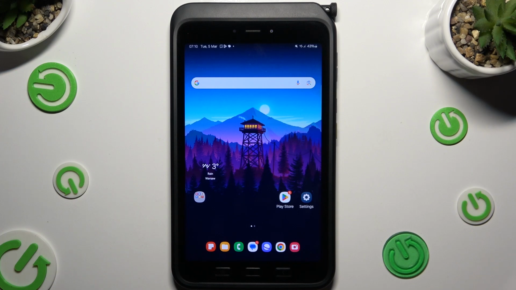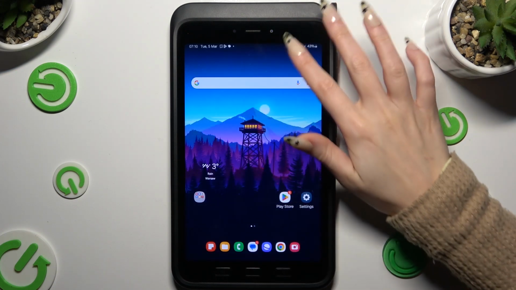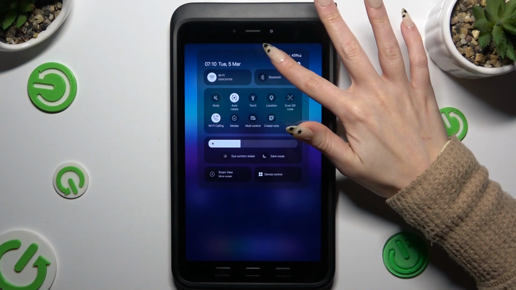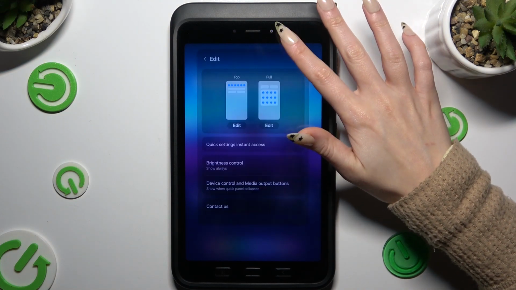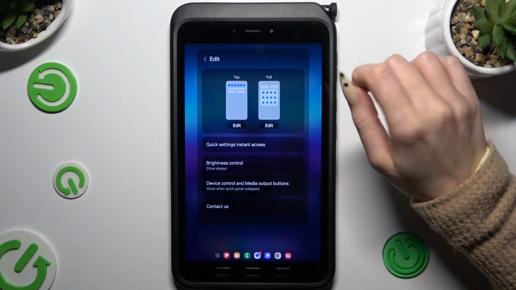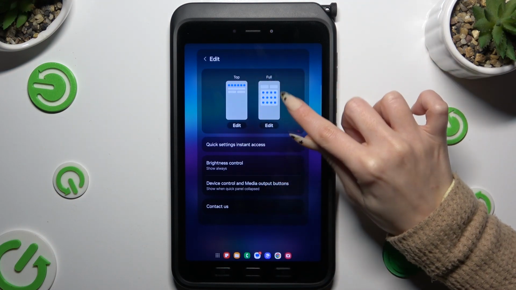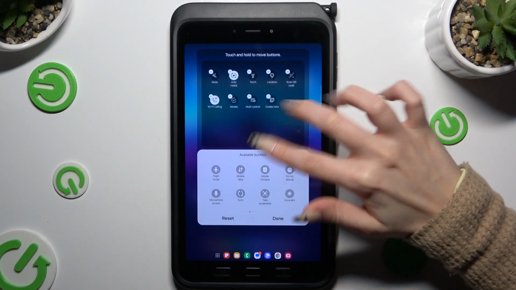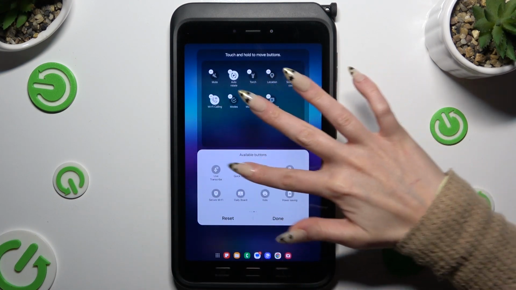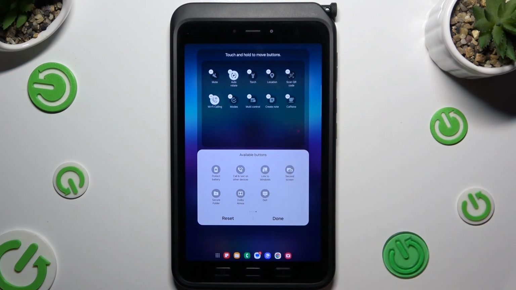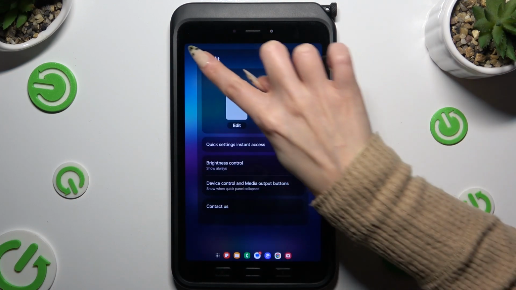Now to activate it, go into Tab menu and tap on this pen at the top right corner. Now you need to look for Caffeine shortcut in full top menu. So click Edit under it and add your new shortcut to the menu. Then hit Done and go back.